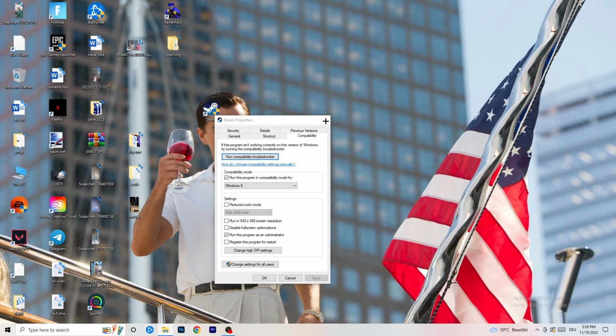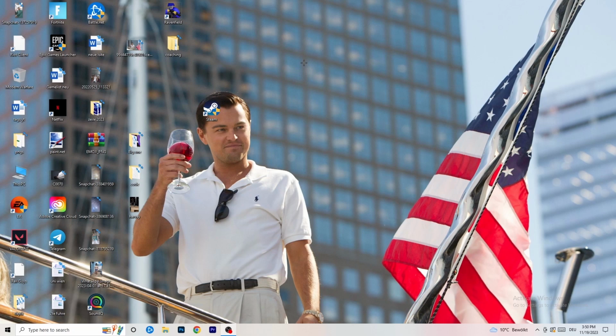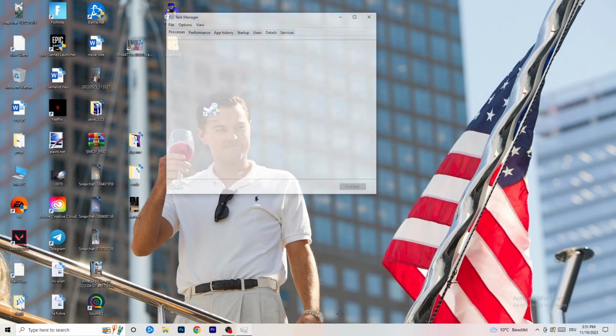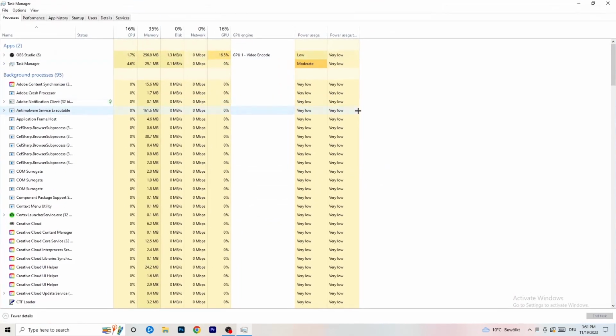The next thing I want you to do is navigate to the bottom of your screen where you can see your taskbar. Perhaps you have it somewhere else, I don't know. I have it at the bottom, so you're going to right click it. You can see there's task manager. Click on that and wait a little bit until it opens up.